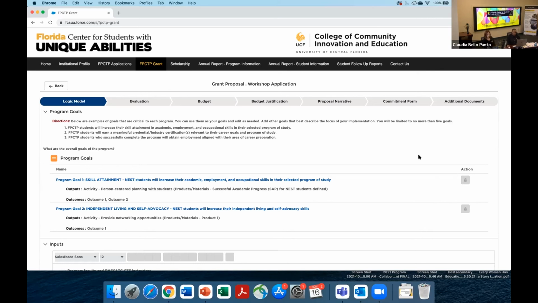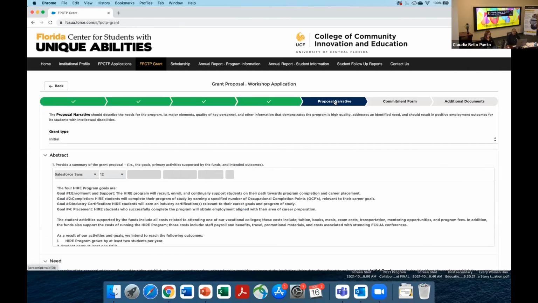Those individuals will be able to log in on their own. Now, as you see the tabs in the grant, they are not necessarily the order in which you will work. But we do have the logic model. We will explain the order and the connection as we go through it. For most of you, you're going to start with the proposal first, starting with writing your narrative.